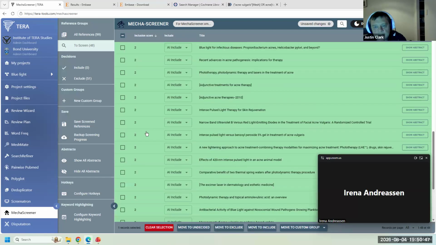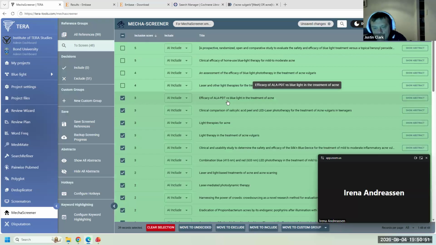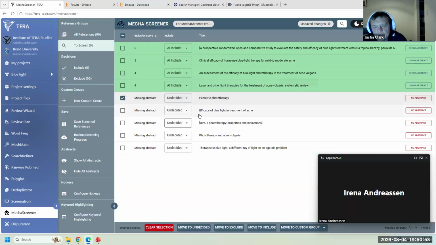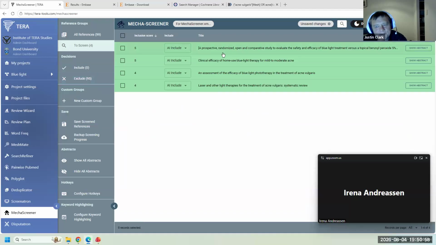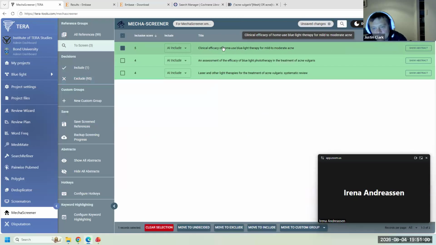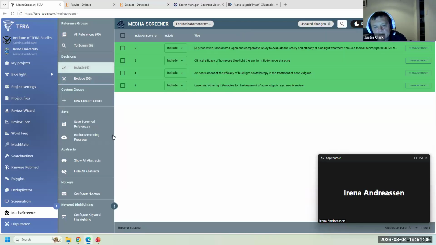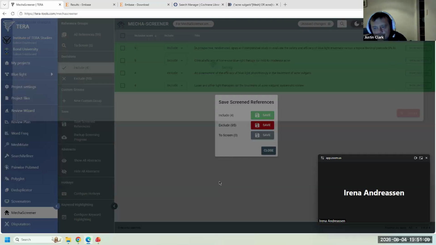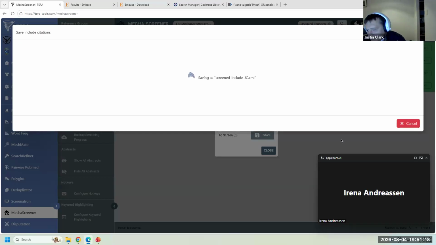So I might just quickly go through and just automatically exclude those, which I don't recommend doing this fast if you're doing it for real. I'll just include these 4 that got a good score. So then I'm done screening these. I'll save them. Screened include, so it knows that I screened them, so it puts tags with my initials on the end of them, and I'll save them.